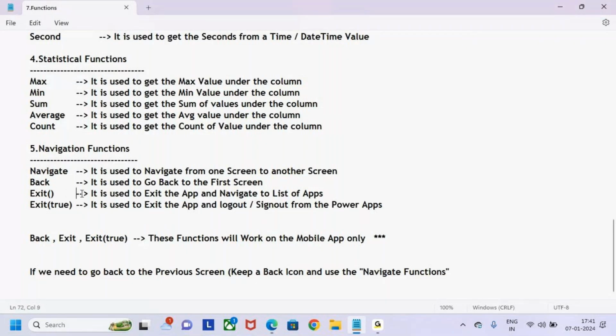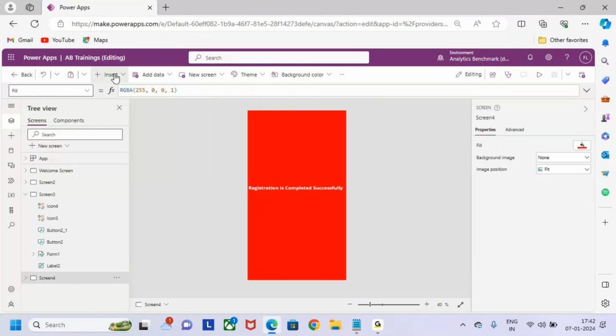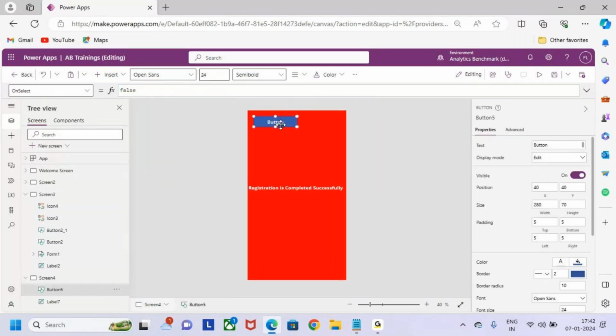Now I'm going to keep the exit buttons here. I'm going to add 2 buttons. Let me add 1 button here and keep this button name as exit. On select of this button, I want to exit the app.